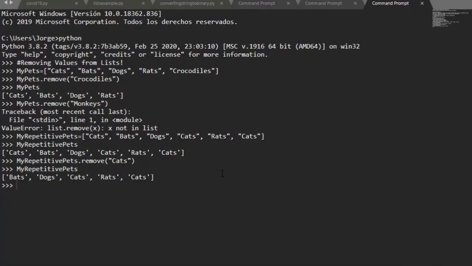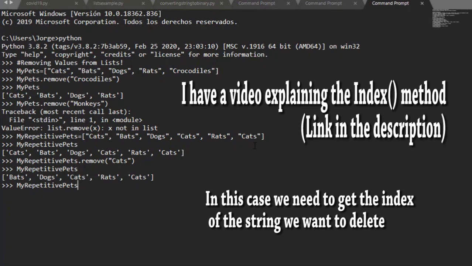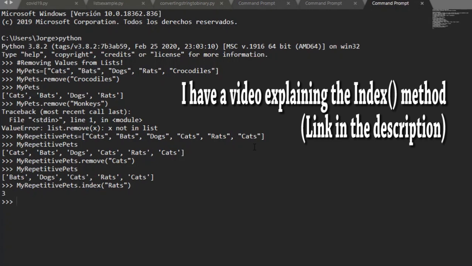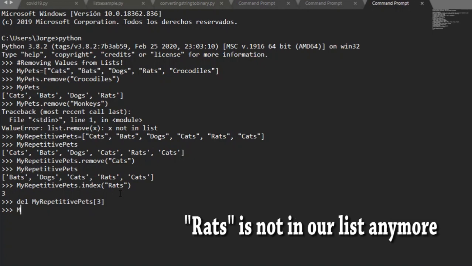Example 4. In this case we are going to use a function called del for delete. And we need to know the index of the string that we want to delete. In this case, it's the number 3. And rats is not in our list anymore.